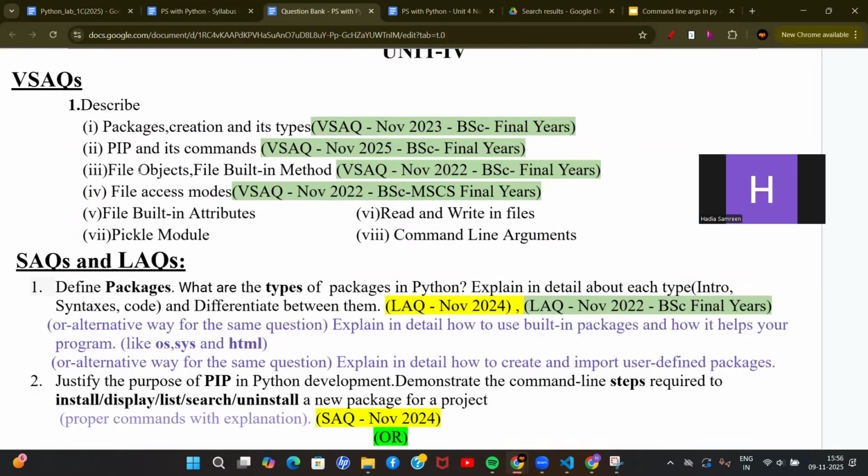Also for the MCQs, again, let's see objects, built-in objects, same things. Read and write, command line. The pickle module also we have completed.